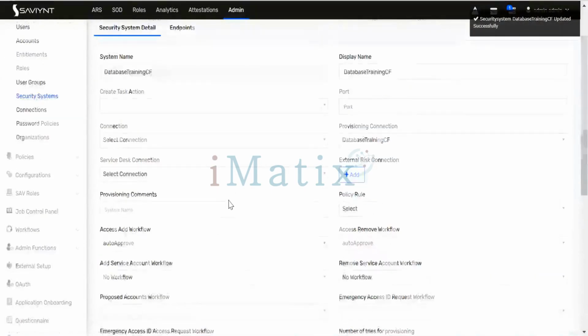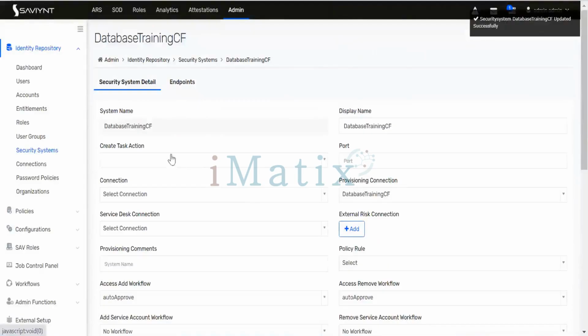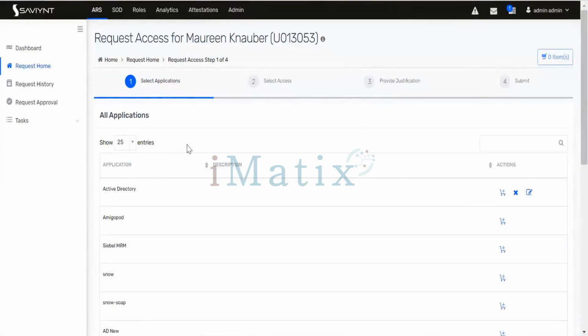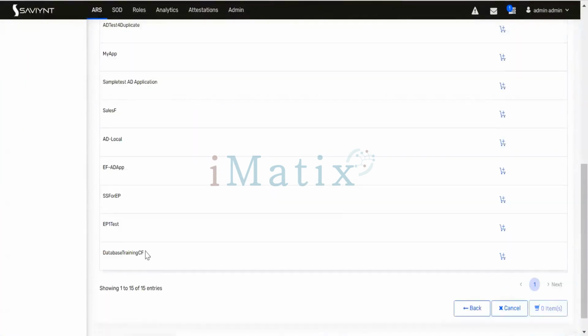Now it is updated, right? Come back again. Refresh it. Once you refresh, scroll down. You see your application. Click this Add to Cart button. Now it is there. Like a shopping experience, right?